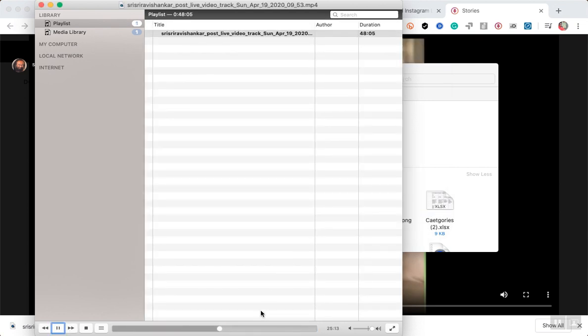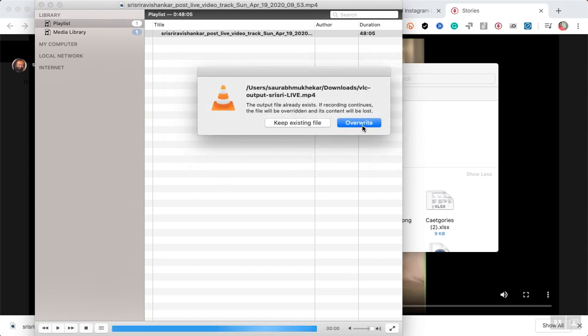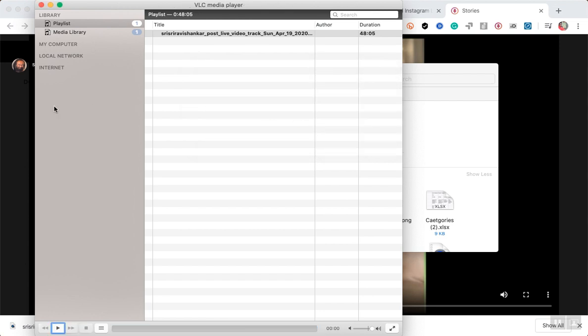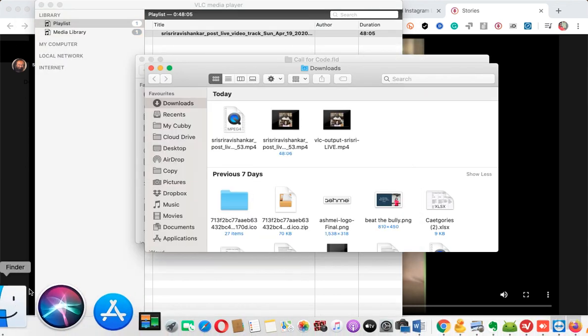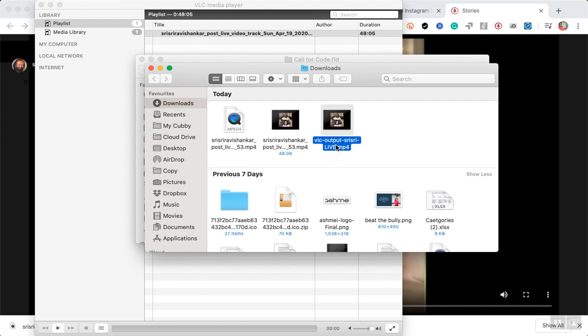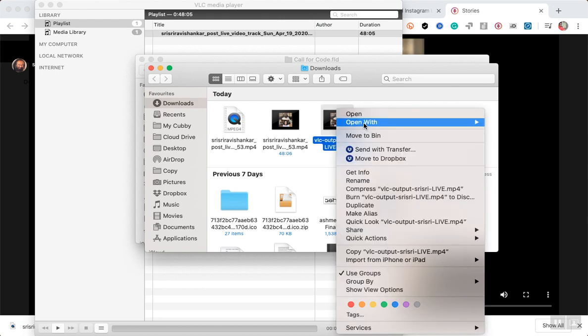Now it's getting converted. You see this progress bar. It's done. So now what I am going to do, oh, sorry, I'm just doing it like keep existing file. It's already done. So I'm going to open my download section. Yes, see this one, this file. Now I'm going to open it in any player.